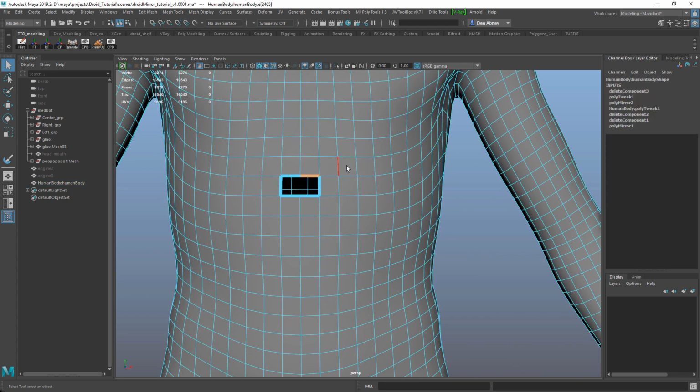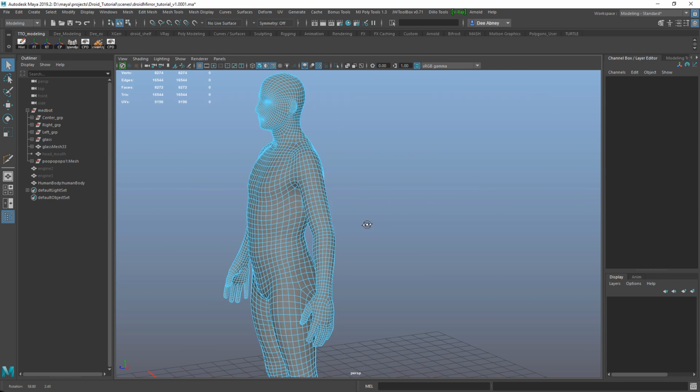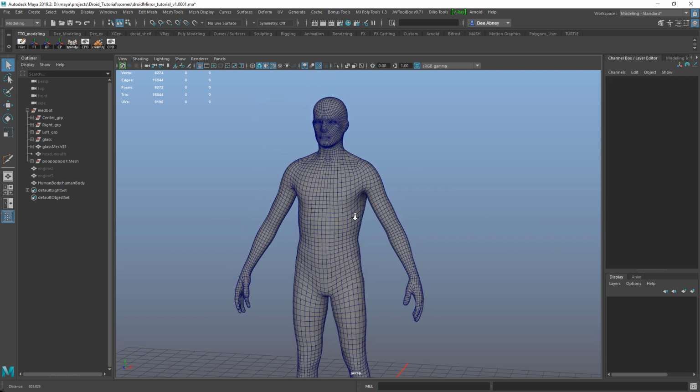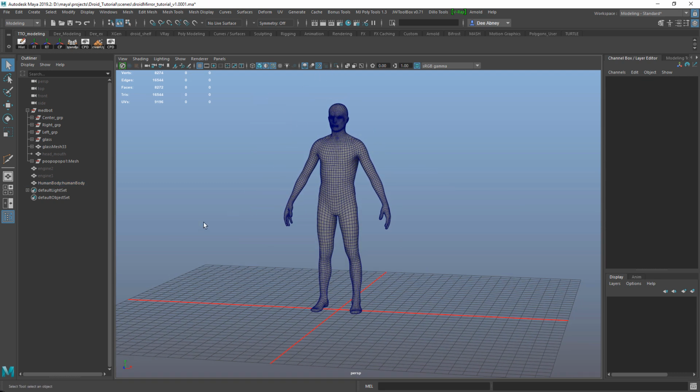So in this case, I want to pick an edge, shift right click, fill hole, shift right click, multi-cut, left click, right click. Now I've filled that hole. And that's the basics of mirroring in Maya.